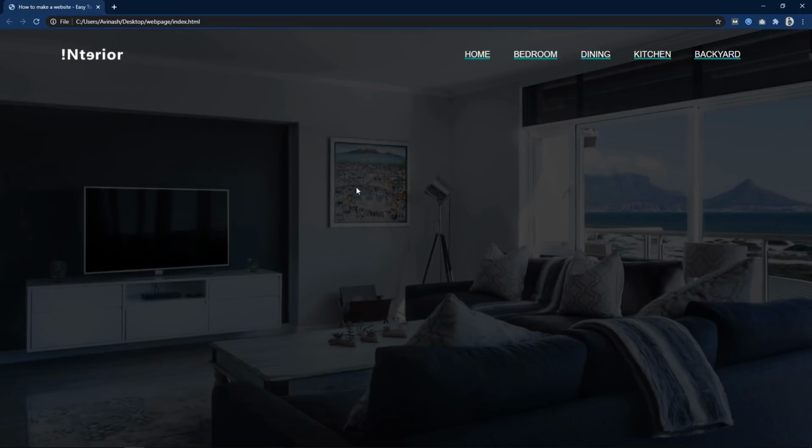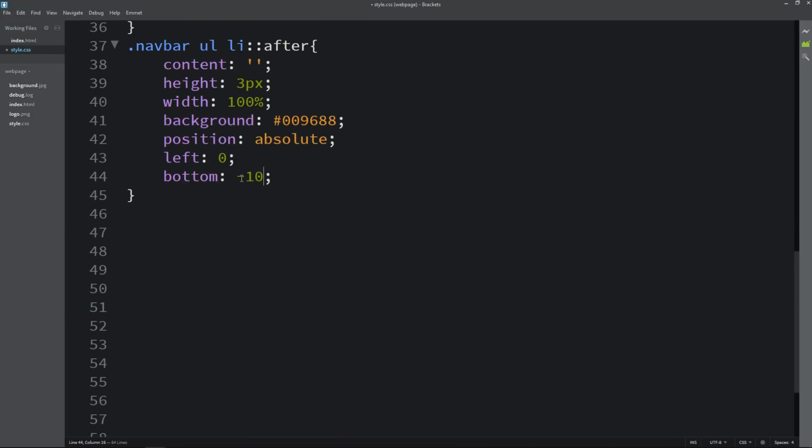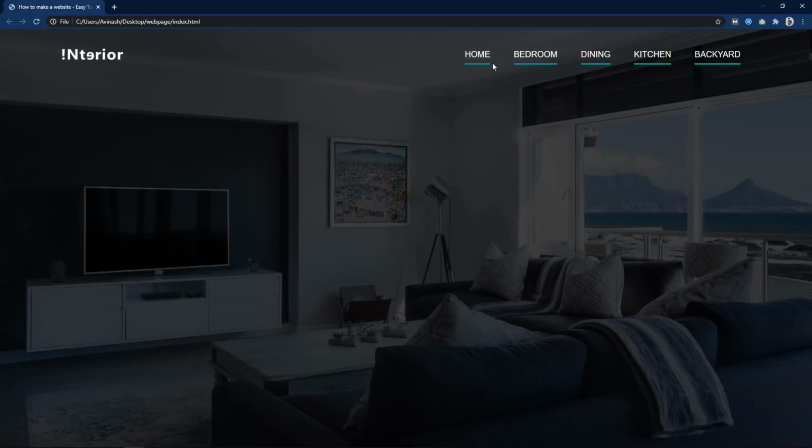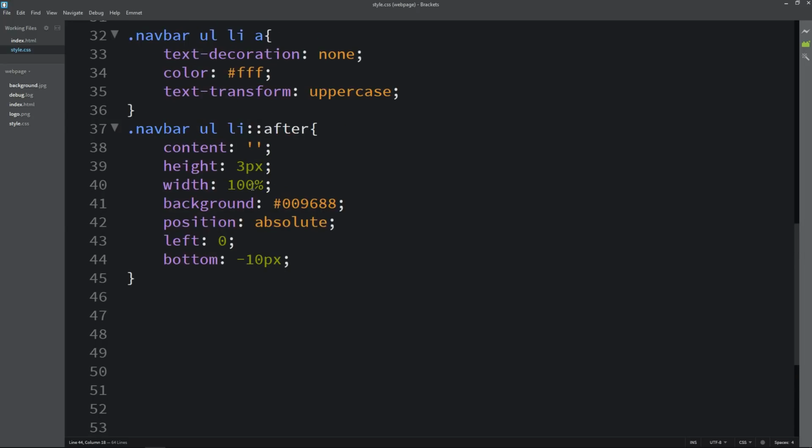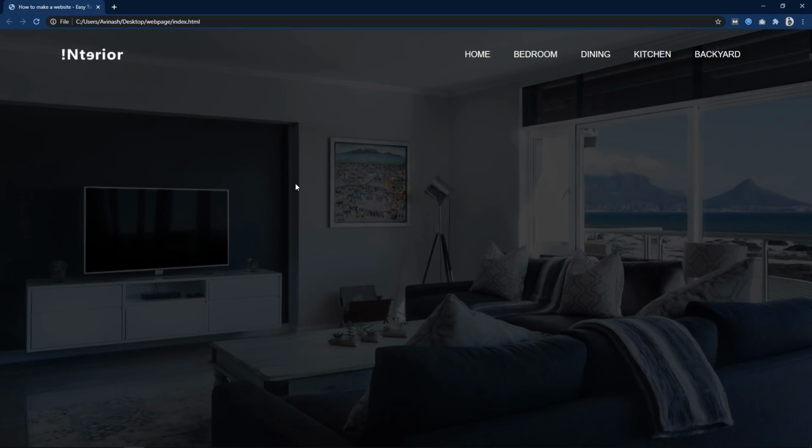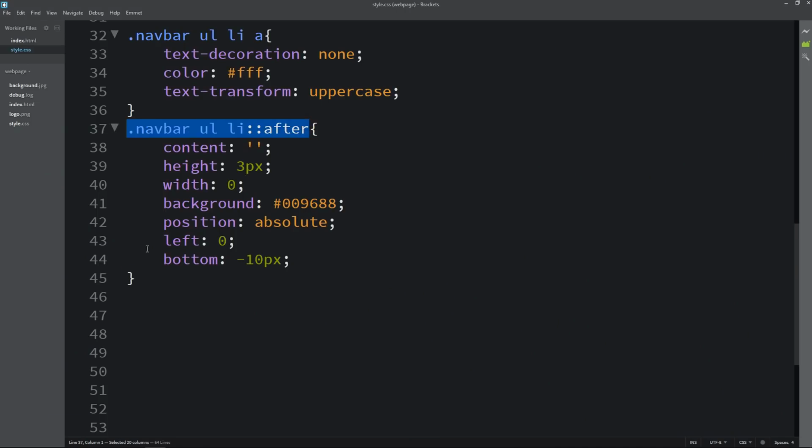After that, you can see the line below the menu. Next we have to add some space, so in the bottom we will add -10 pixel. Now it looks good. Next we have to hide all these lines, so just come back and instead of 100% we will write width 0, so it will be hidden and it will be visible when we take the cursor over it. So just come back and copy this one.